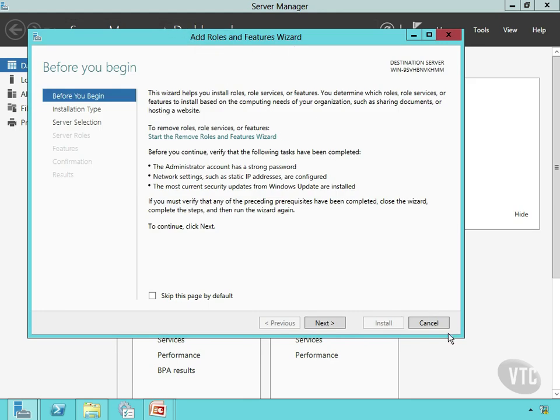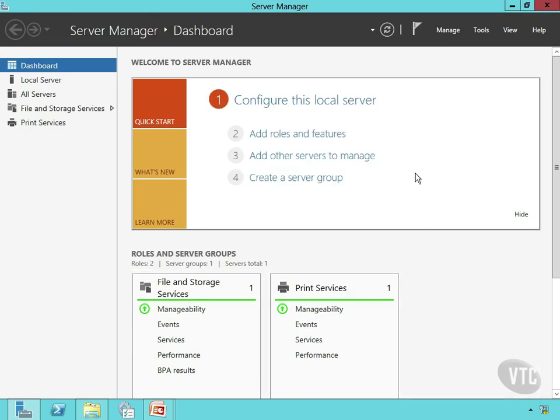Well, I'm going to cancel that and show you that at the bottom of the screen here, it's showing me the roles and server groups that are already on this server. Notice I have File and Storage Services and Print Services. But what if I want to remove one of these services? Well, that's a little tricky. If I right click on it, it's giving me a couple of options, but nothing about removing it.